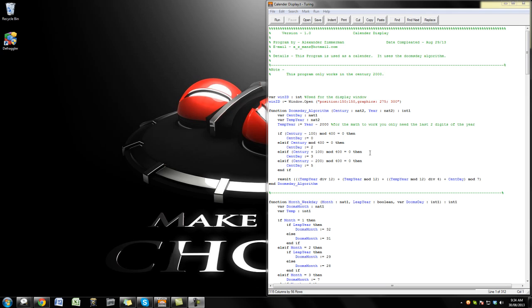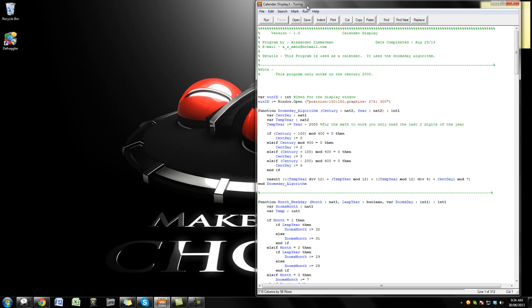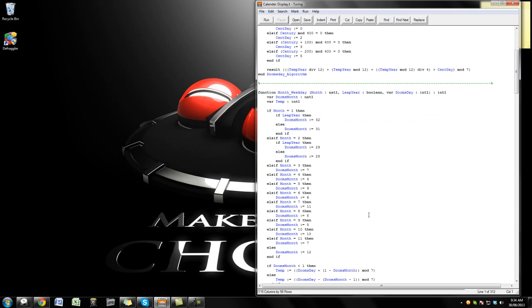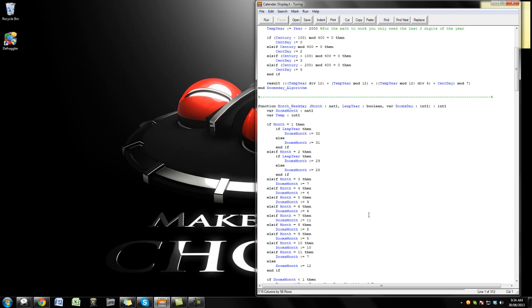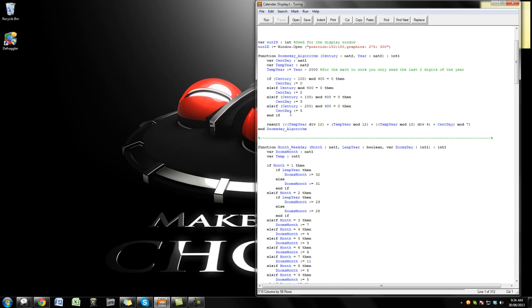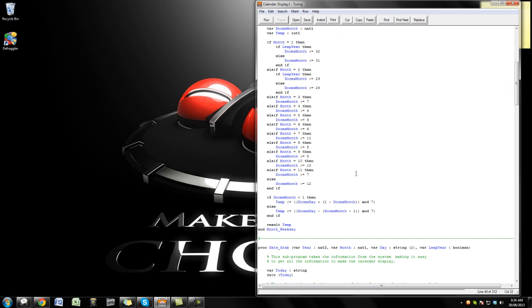What I have been doing is a program in the programming language Turing. It's a free programming language based around learning and trying to learn languages. And this program actually uses the doomsday algorithm, which is this right here, because you have to calculate which day of the week it is.